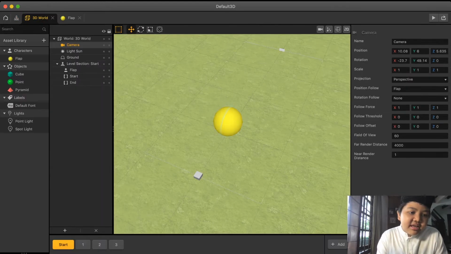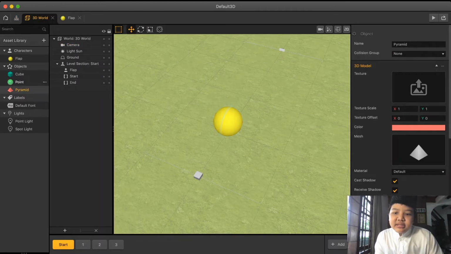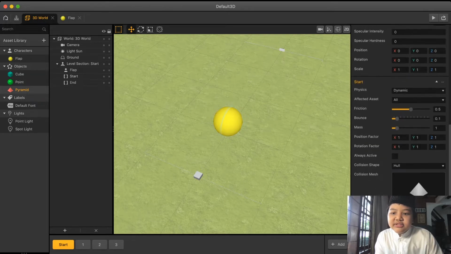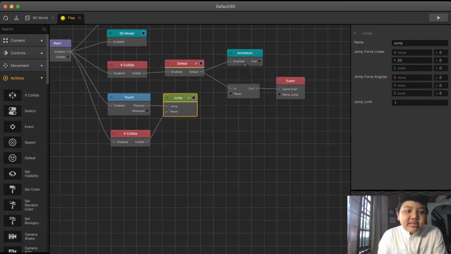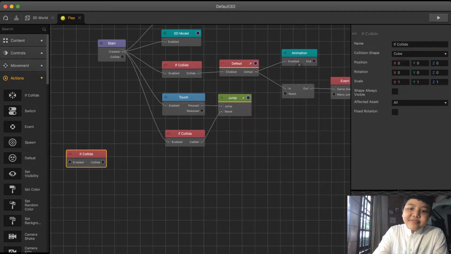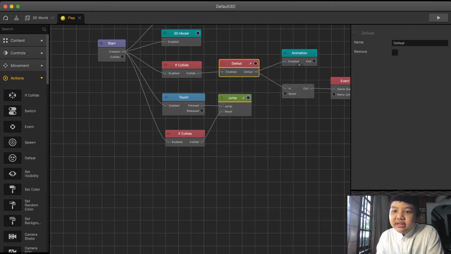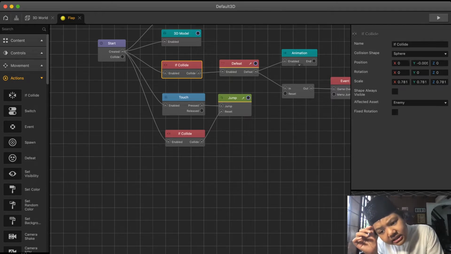Go to the 3D world and the pyramid. Now to this one. Then go to start. Then set the physics to static, so it does not move, like an anchor. Okay, now let's go to the flap again. Now drag the if collide. Oh, it has been added, so we make a game over. Okay, the if collide defeat. So let's try this one.